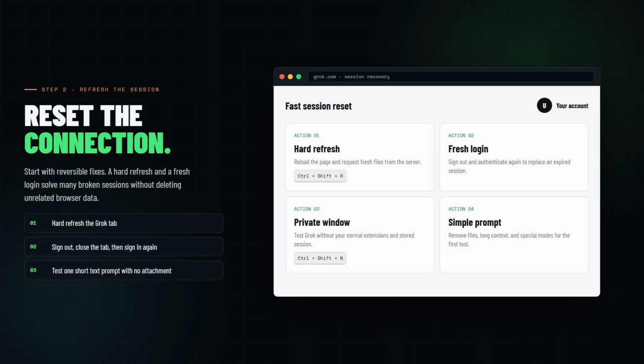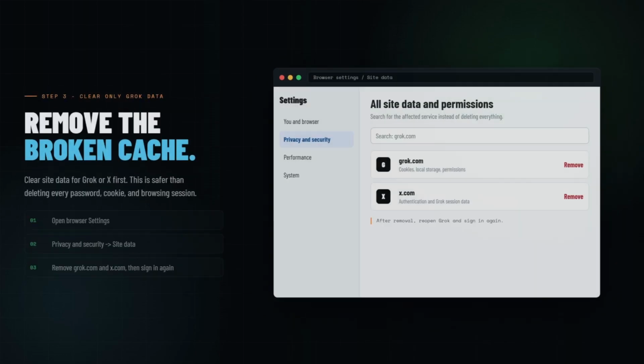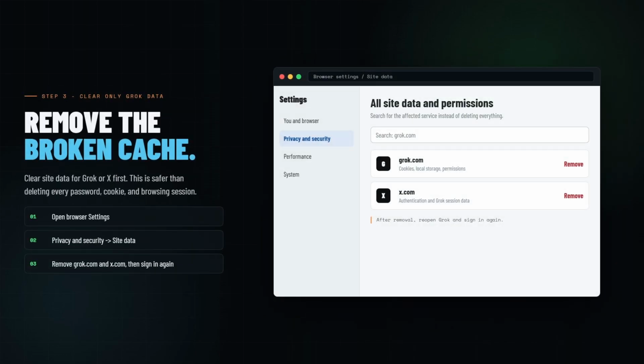You can also test Grok in a private or incognito window. If Grok works there, the problem is probably caused by stored browser data or one of your extensions. For the first test, use a short text prompt without an image, file, deep search, or another special mode. If the error continues, clear the stored data for Grok only. You do not need to delete your complete browser history.